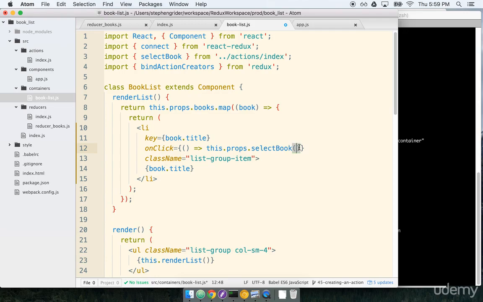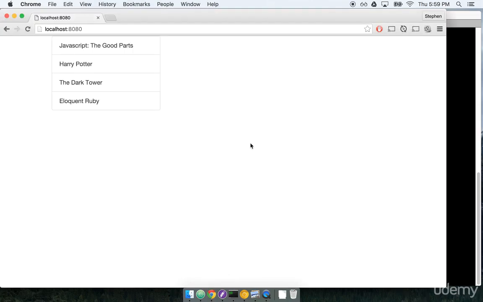What's the argument? Well, it's really simple. We're just going to pass in the book right here. We're already using the book, right? We know everything about the book inside of this function that we passed to map. We've got the book and we're referencing its title here already. So we'll just go ahead and say, whenever this thing is clicked, call this.props.selectBook and pass it the book. All right, let's save this and give it a shot in the browser.